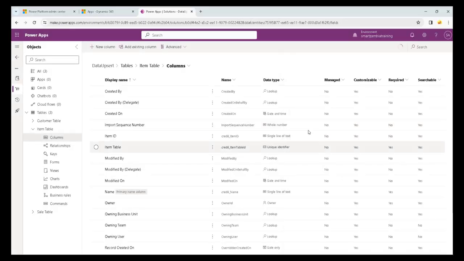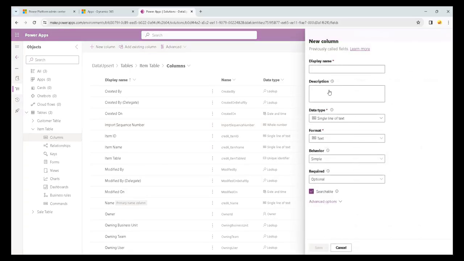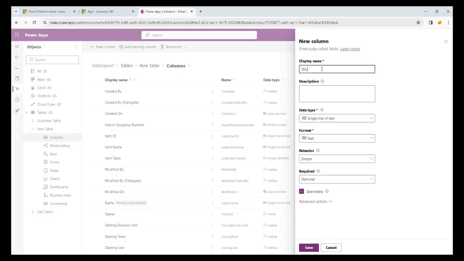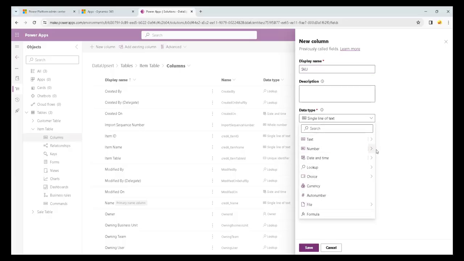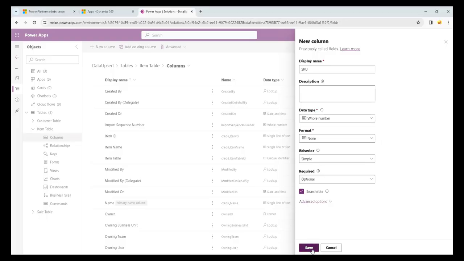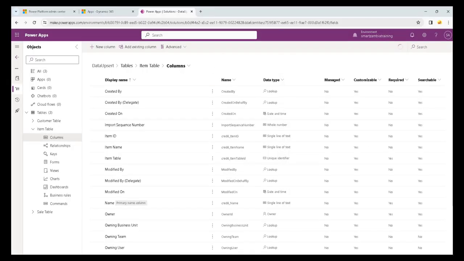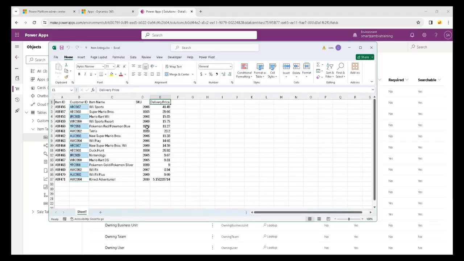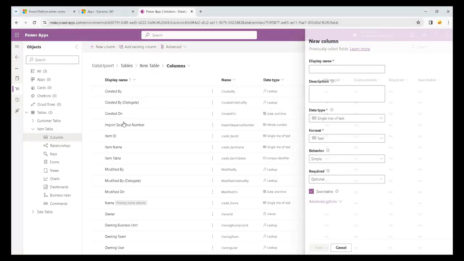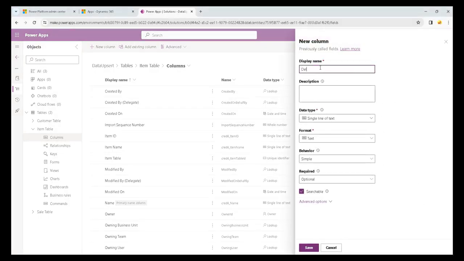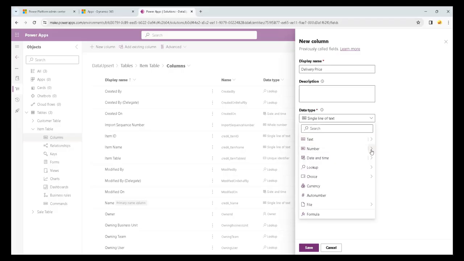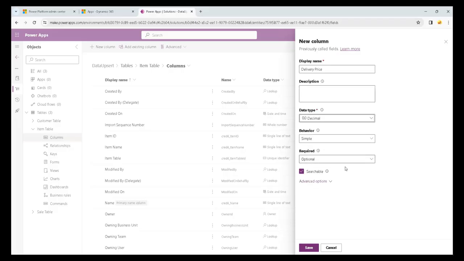Then the next is the SKU. The SKU is an integer. So I come here and say SKU, convert this data type to whole number, and I click on save. Then the next is delivery price. Our delivery price is a float because it has decimals, as you can see. So I come here and call this delivery price. It's a number, but this time it's decimal. I can leave everything as it is.